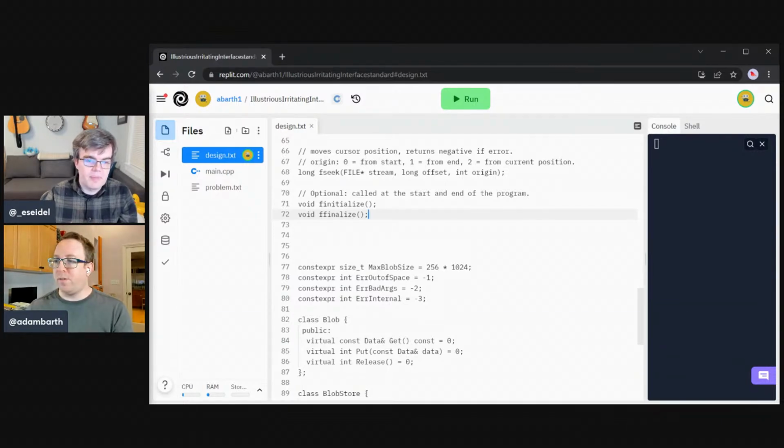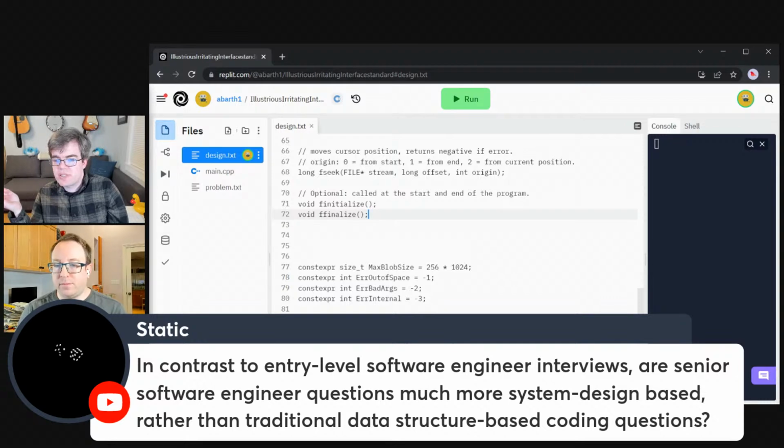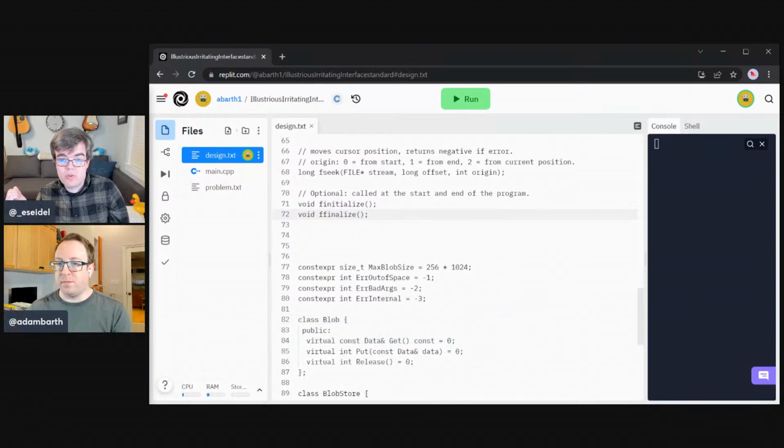Yep. We have another comment here. In contrast to entry-level software engineer interviews, are senior software questions more system design based rather than traditional data structure based coding questions? The short answer is yes, but you've probably done more SWE interviews recently than I have.